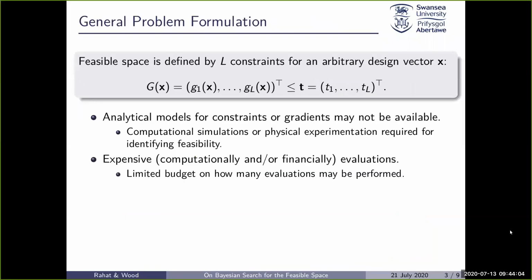So here is the general problem at hand. We have L constraints that define a feasible space, where each of these G1 to GL functions should be below T1 to TL. And the challenge here is, again, there are no analytical models for these constraints, so we have to resort to running computational simulations, which are expensive. So we really can't afford to look at many different designs, okay?